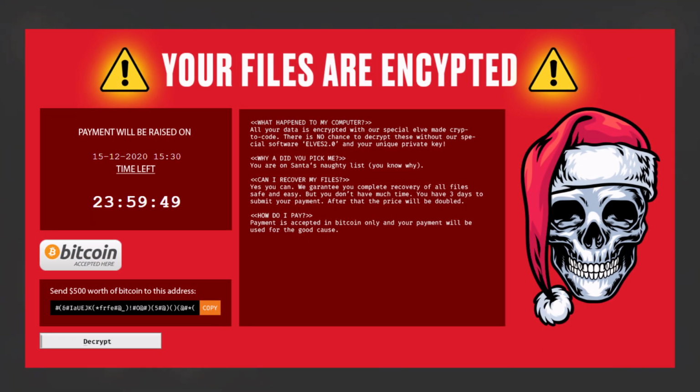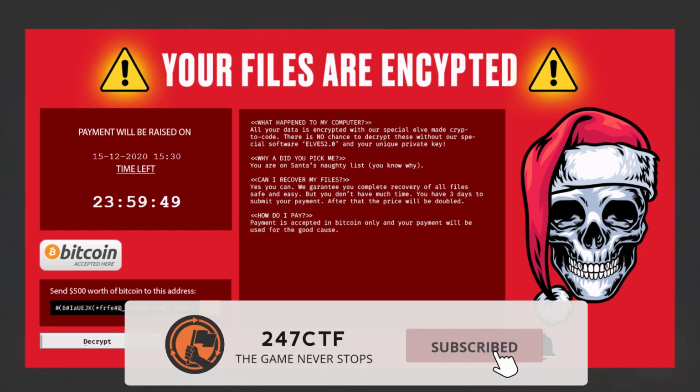Opening up the PNG, we can see a typical ransomware-style landing page. There is a fake cryptocurrency address, a countdown timer, and a message specifying that our files have been encrypted. The message warns that there is no chance to decrypt without our unique private key.